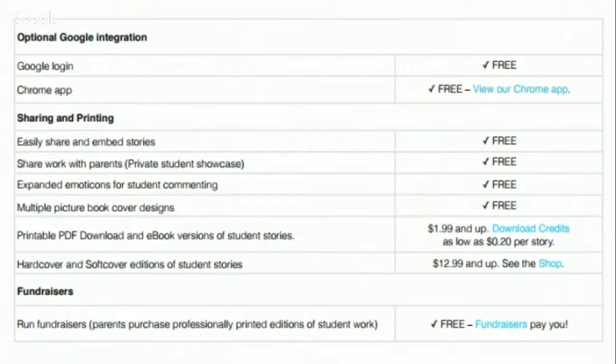Fundraiser options. You can run fundraisers where parents can purchase these professionally printed editions of student work. However, I'm not going to get into that because I just want to talk about the student creation and collaboration portion and how you as the educator can sign up and get started using Storybird. But I just wanted to mention that in case that is something you're interested in. Just go to storybird.com and you can read up more on how to run fundraisers.